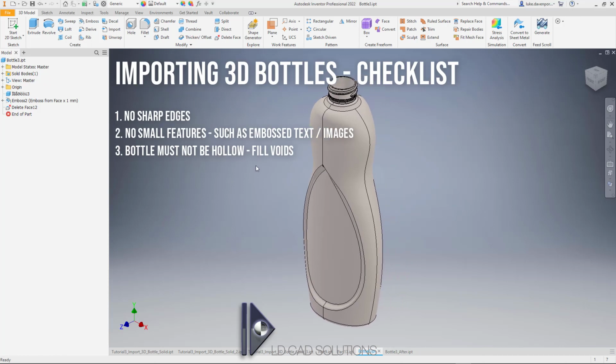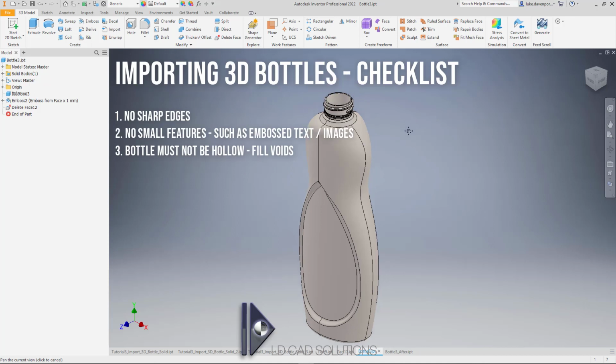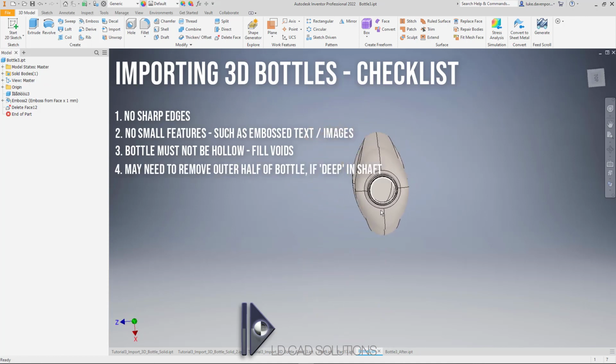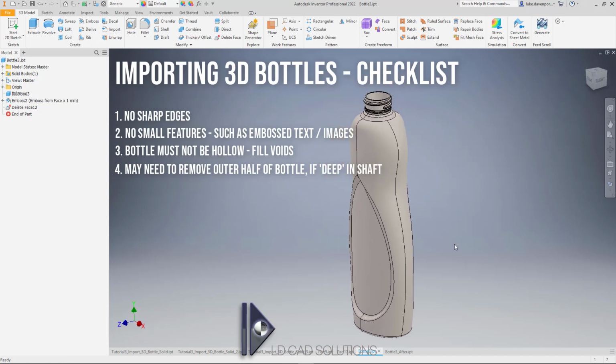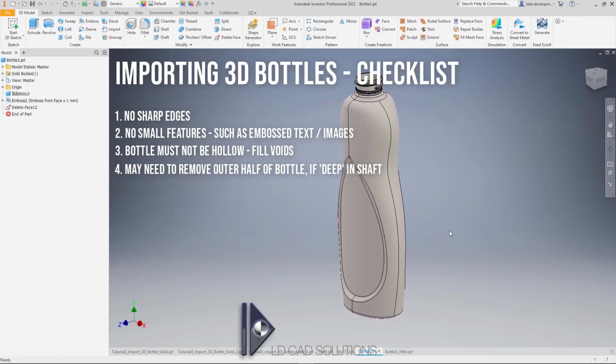Fourthly, you may find that sometimes you need to actually chop the bottle in half and remove the portion of the bottle which is not going to come into contact with the shaft. We're actually going to do that at the end of this video, but if the shaft was over here, we may need sometimes to chop the bottle down the middle here and actually extend the bottle out here to remove the need for Inventor to calculate the geometry for all of the back side of the bottle here. We do actually not need to do that in the case of this bottle, but we do it anyway at the end of this video as an example.